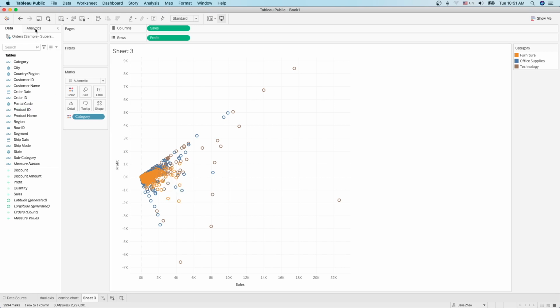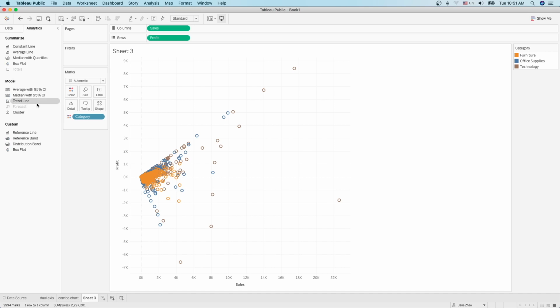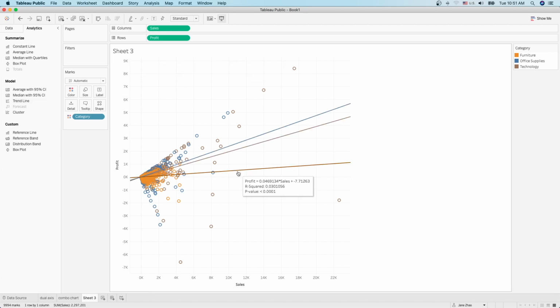So click on Analytics tab, and we will see if we use trend line, and the trend line will tell us the same instinct. So drag trend line and drop it to linear. From the trend line, we can tell it seems furniture does not profit very much.